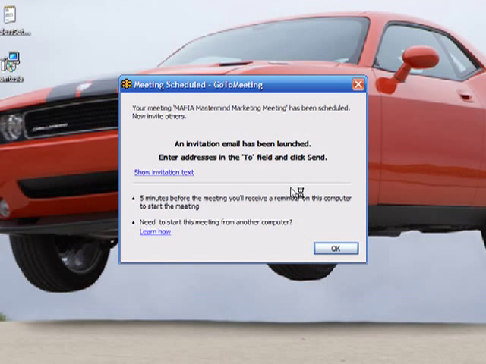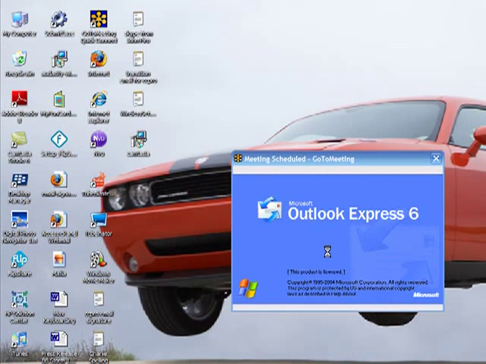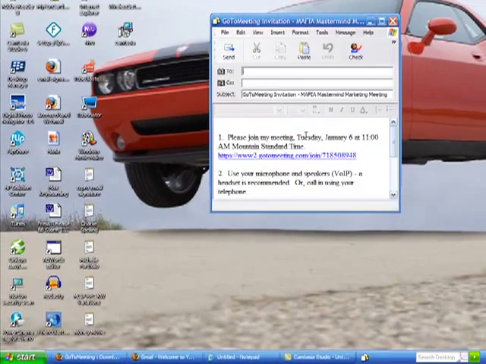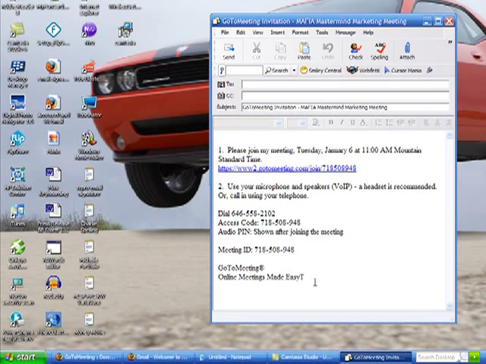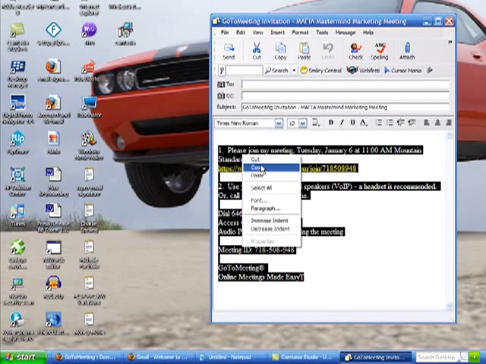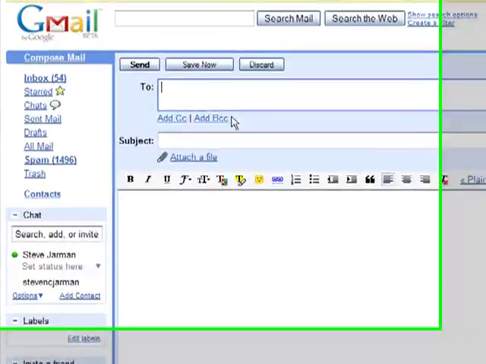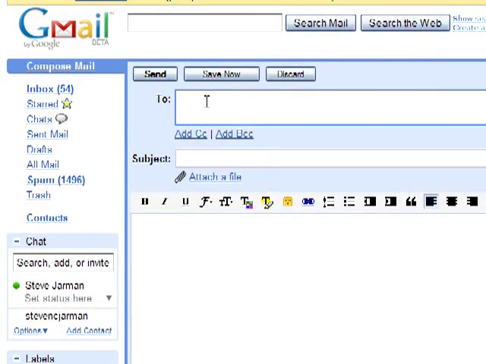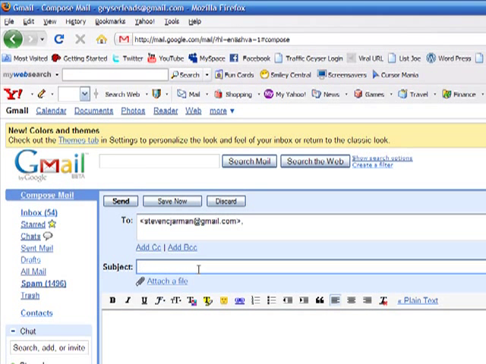Okay, an invitation has been launched, and basically from here you can email it. It defaults to Microsoft Outlook for my system, but what I generally do is just copy and paste this into an email and then send that email out to the group. So basically, you can put in a test email, and I'm going to do a test meeting.